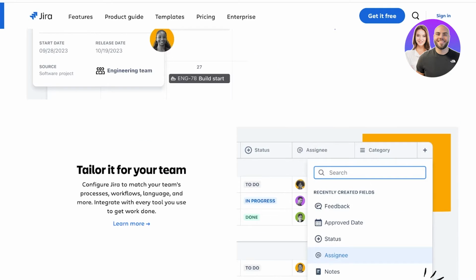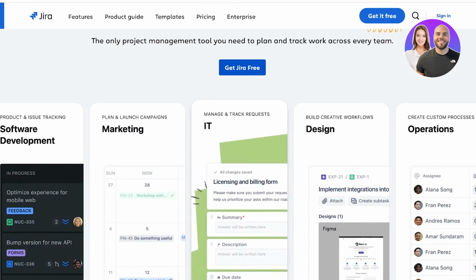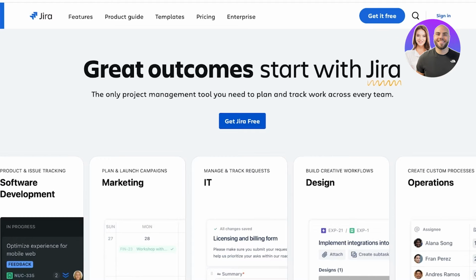But before we get started with Jira, we first need to understand what exactly Jira is meant for because it's slightly different in comparison to things like Trello or ClickUp, which are basic project managers. So, what is Jira? Jira is a high level project manager, which was initially designed specifically for agile processes.